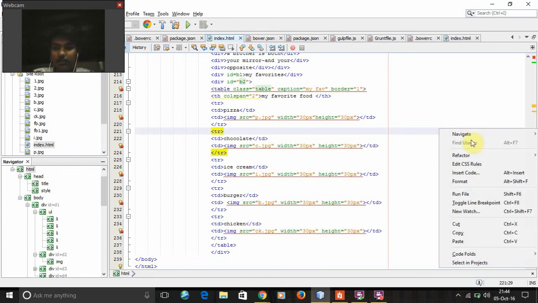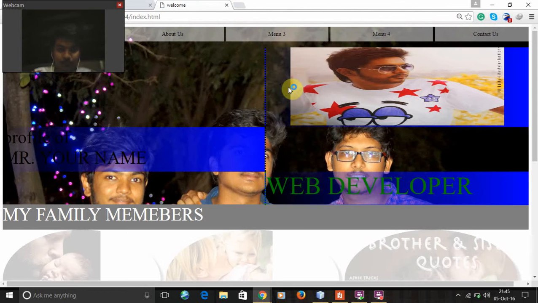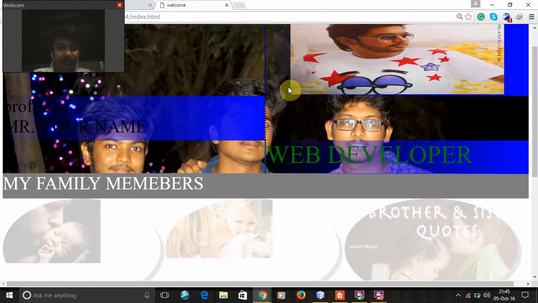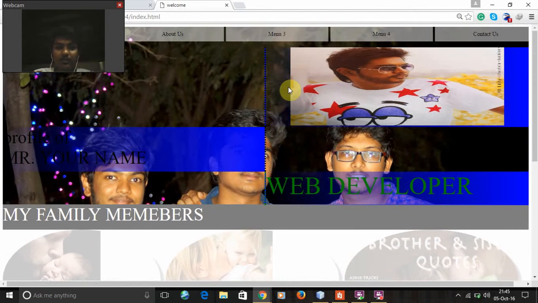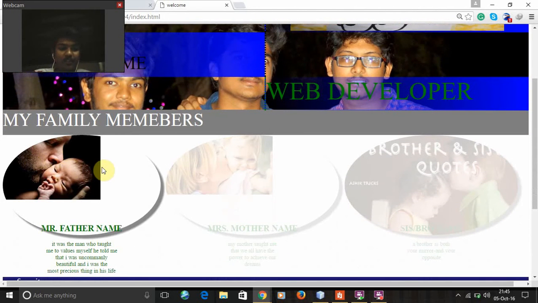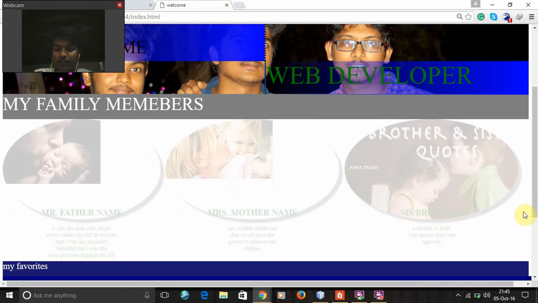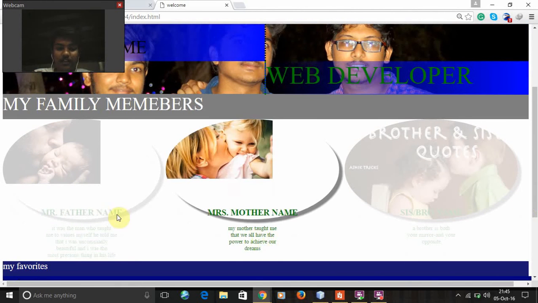So let me run this code. The web page is created accordingly, with the navigation bar at first, and the background image and foreground image, and the web developer, and hover for father's name, mother's name, and sister and brother's name with the text written under it.